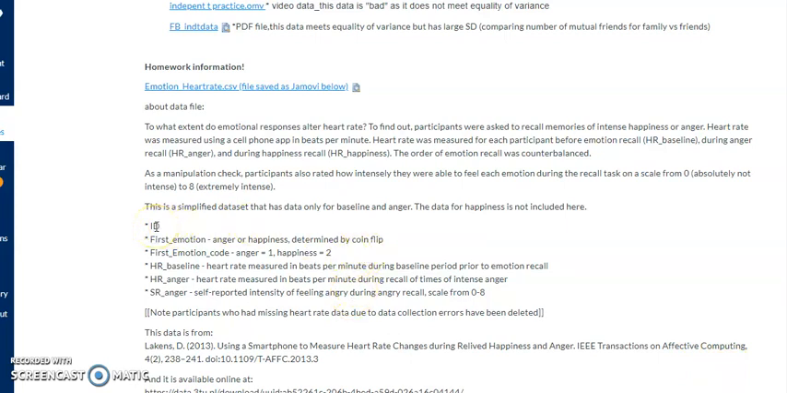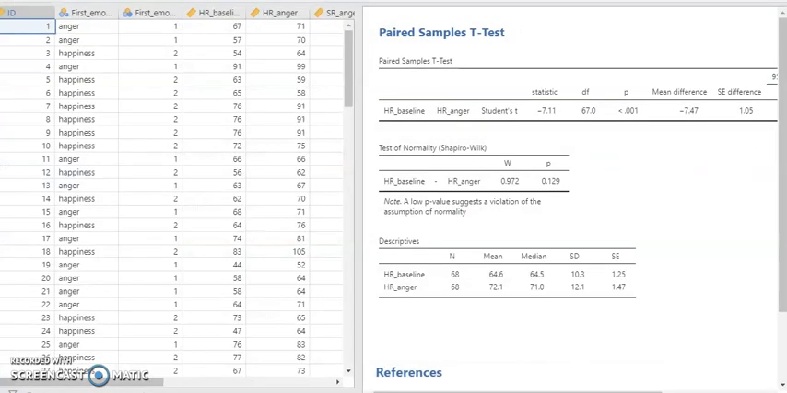There's an ID number, first emotion, did they get anger to recall first or happiness to recall first, and then what was their heart rate before, and then the heart rate for anger. And then also they used a self-report, which was tied into their emotion, their manipulation check. So if I ask you about something angry, do you feel like you got angry? If I ask you about happiness, do you feel like you got happy? So we call that a manipulation check, and you would learn all about that in research methods.